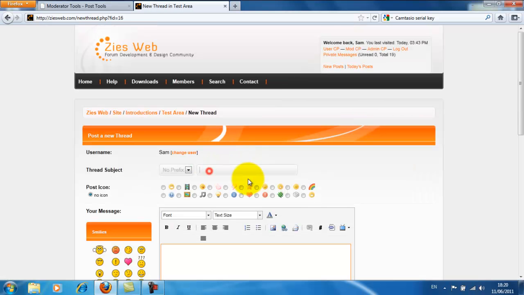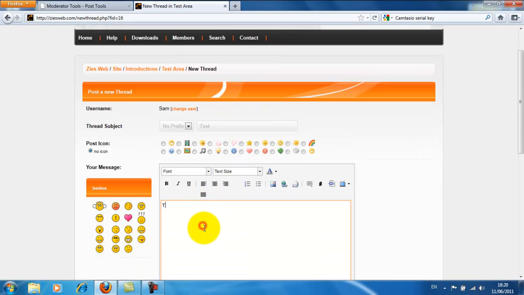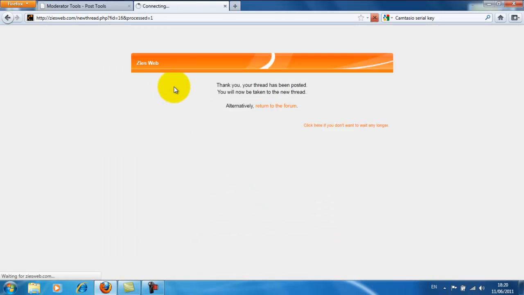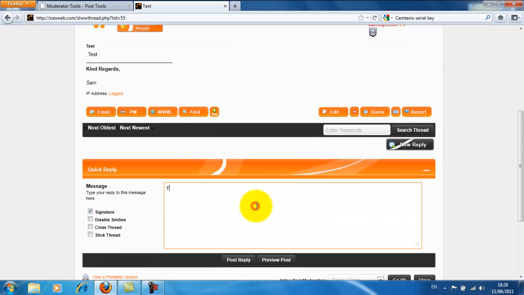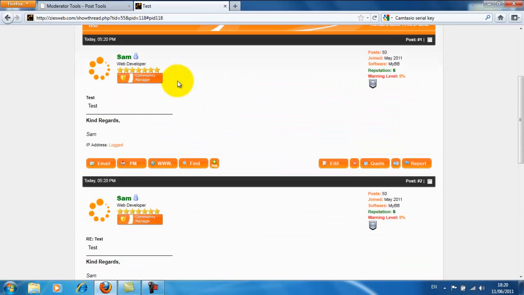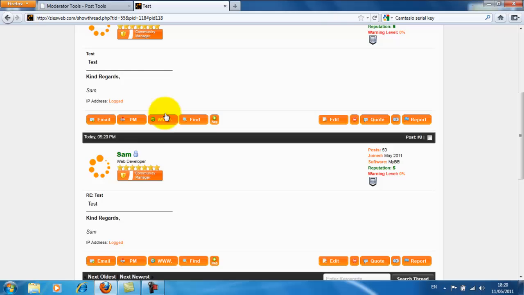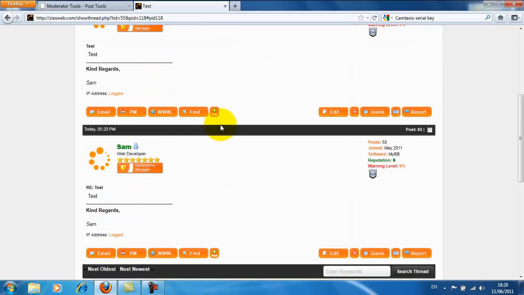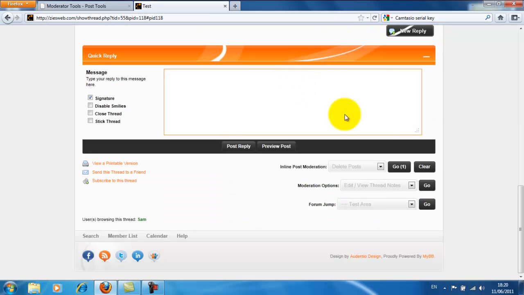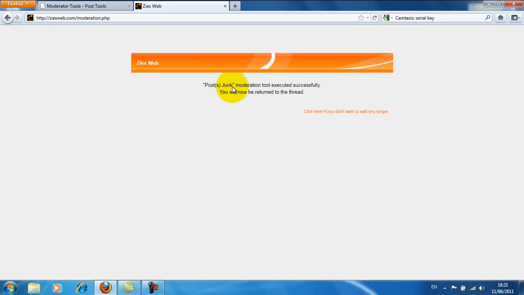New thread. I'm just going to quickly add test. I'm going to add another reply called test. Okay, so you've got two replies on the thread here. I'm going to choose select post, so this is performing the moderator option. And you'll see here again, custom tools, post junk. I'm going to choose that and select go.